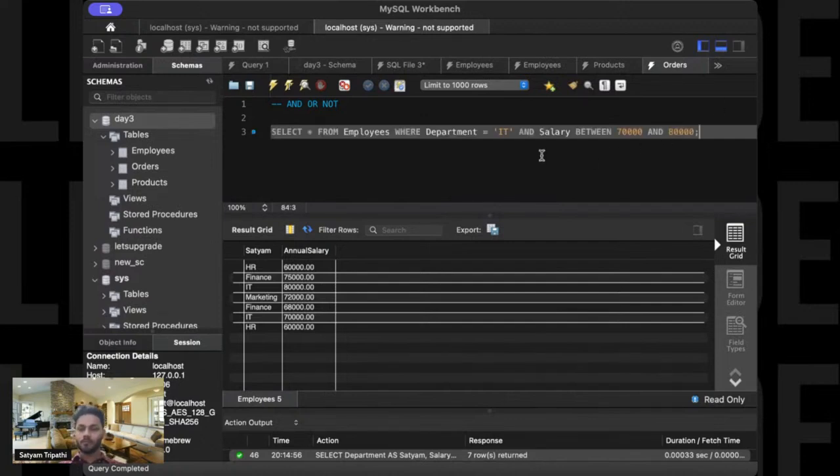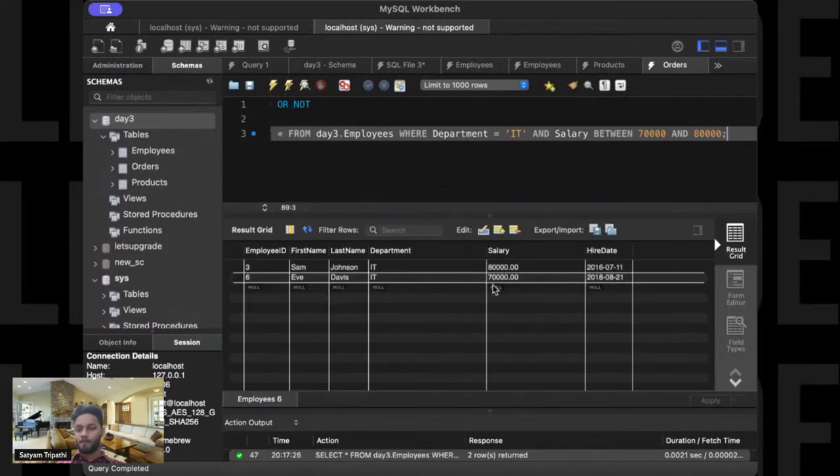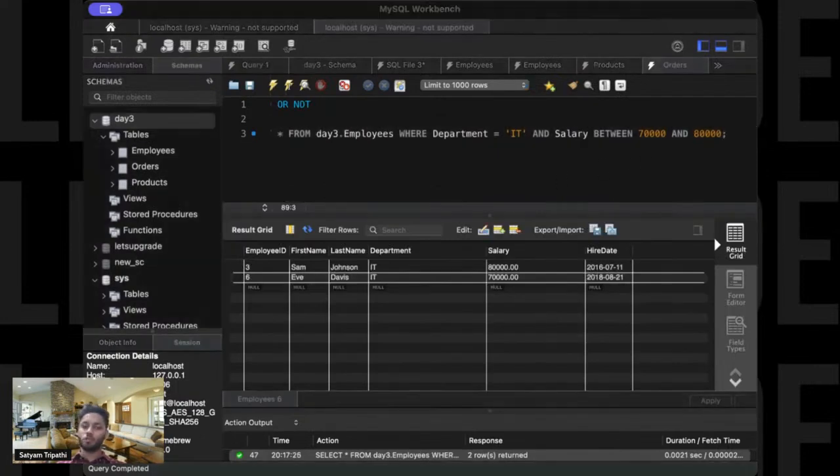Okay. So this is basically my query. What I have written over here: select star from day3.employees where department is equal to IT and salary is between 70,000 and 80,000, and let's just execute it. So yes, we can use AND more than one or two times or anything.